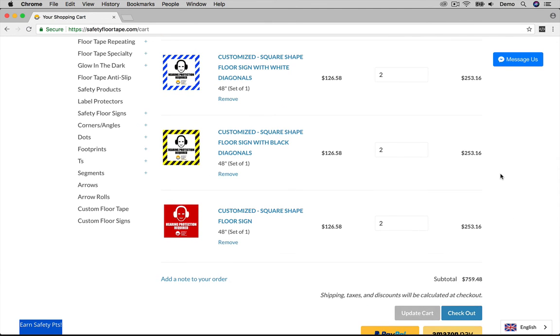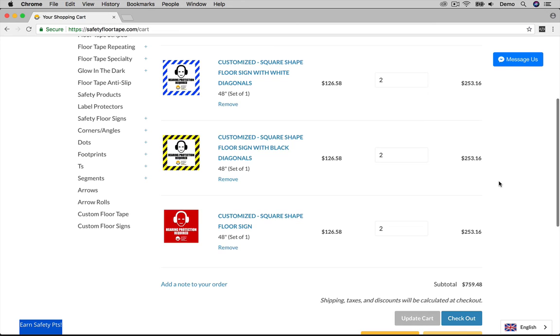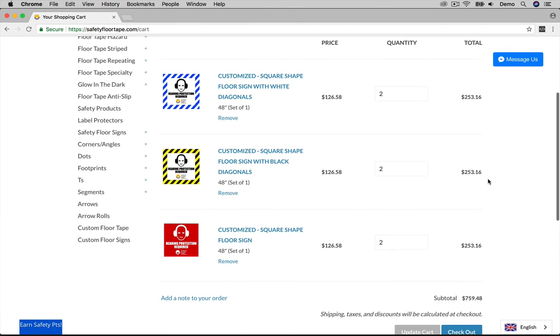And what we get on our end here at Safety Floor Tape is a nice printable file, ready to go. We don't have to make any adjustments to it. It's really a great system. We're happy to present it to you here. We know you make some great stuff.